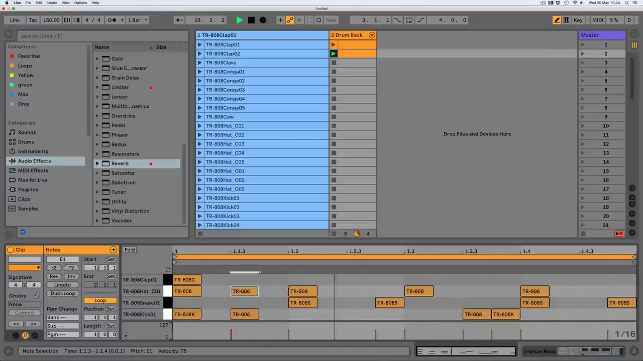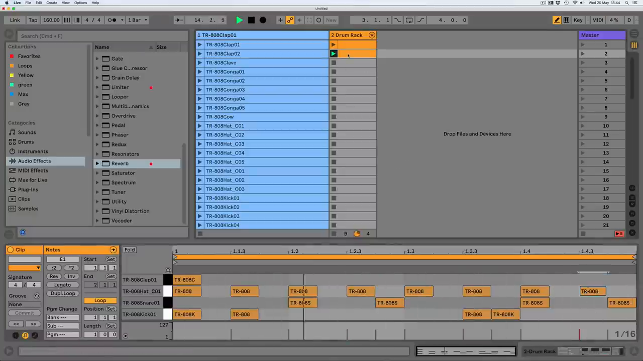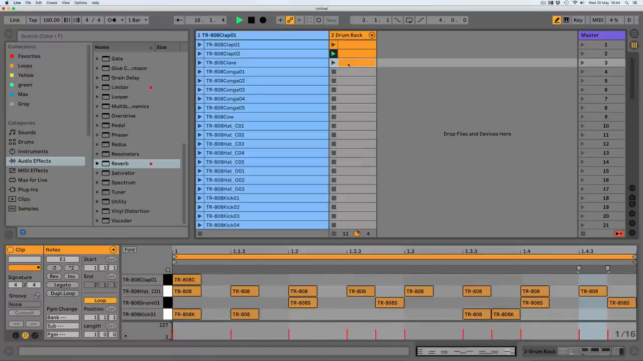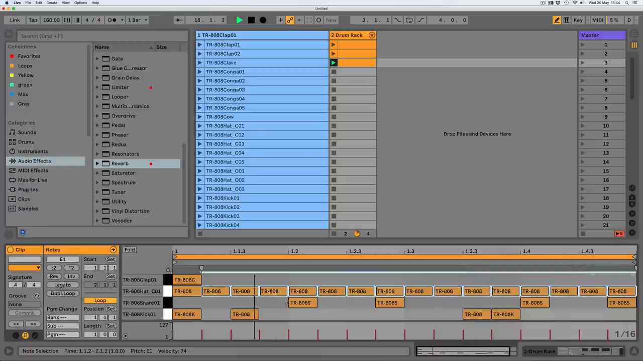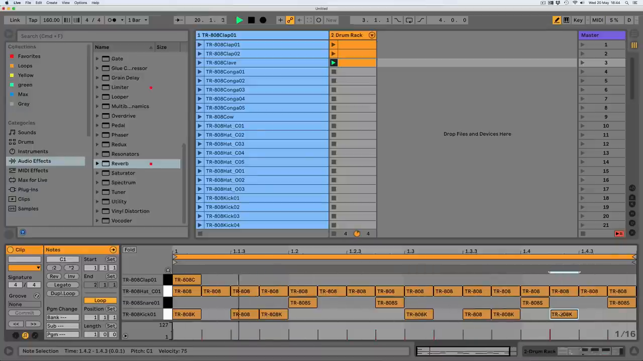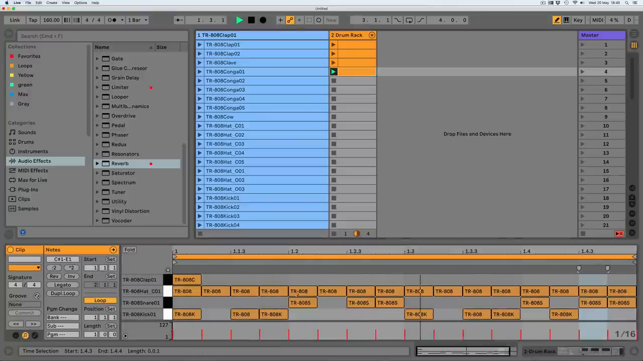Okay. And then let's do this one now. And then let's do this one. For this one, I'm going to do more ratchety stuff on the snares. Maybe do that kind of fast. Let's see what we have here. Let's try stuff like this. And then I'll do it for the next one.